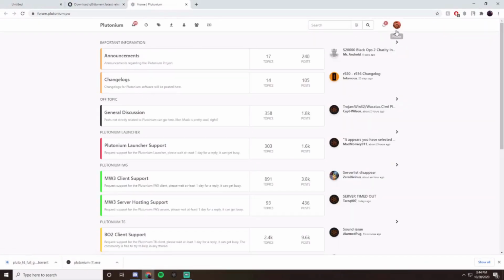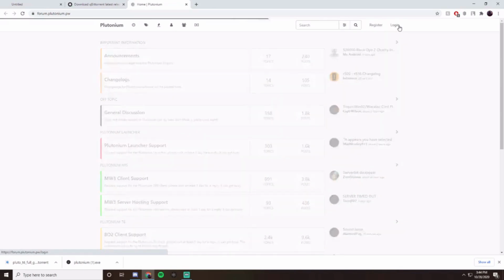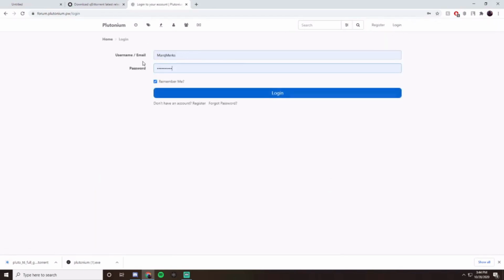So what you'll do is you go to the forum website. Again, these links will be in the description. And what you'll need to do is create an account. Here at the top right, I've already created my account, but I'll show you what a login account looks like. So if you go to login, it'll have all of this information. Now you'll need to register. Don't have an account, register.